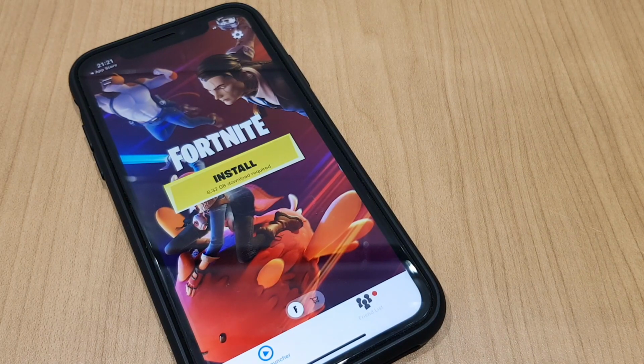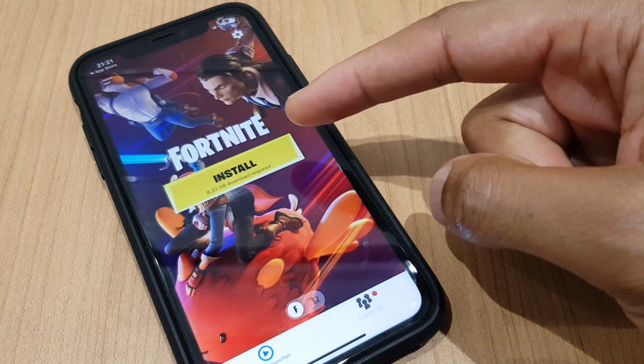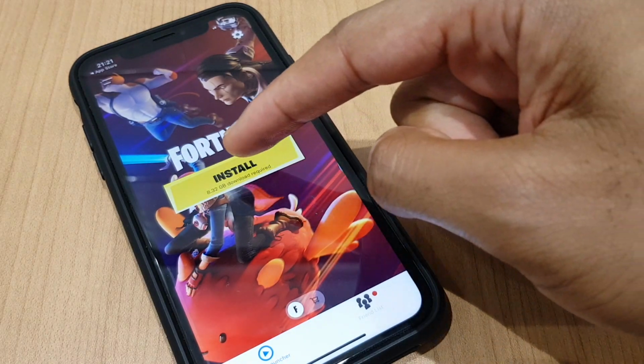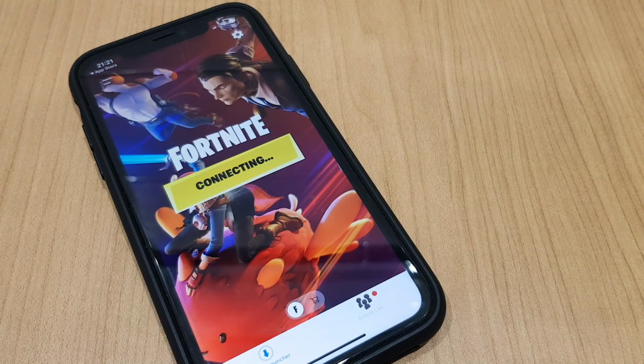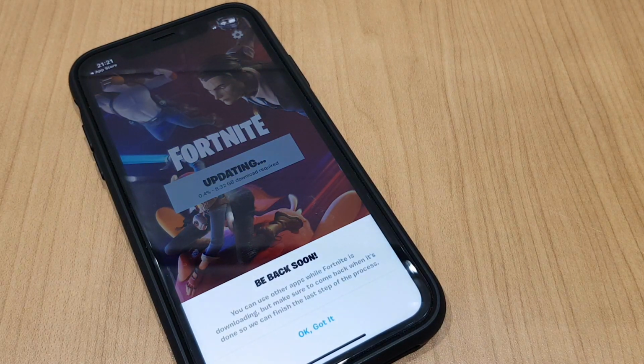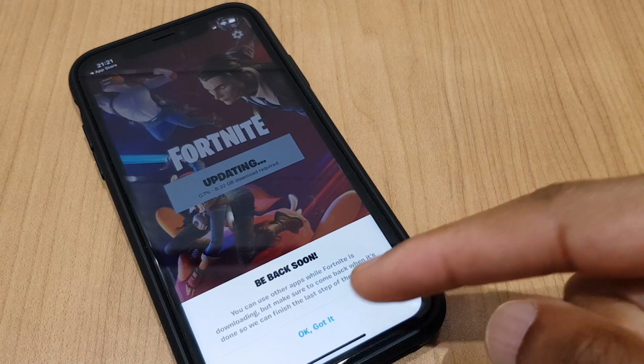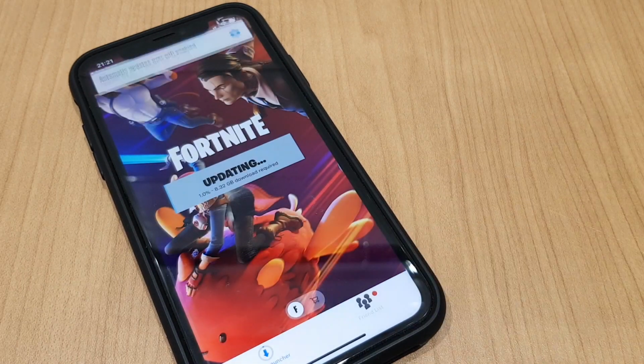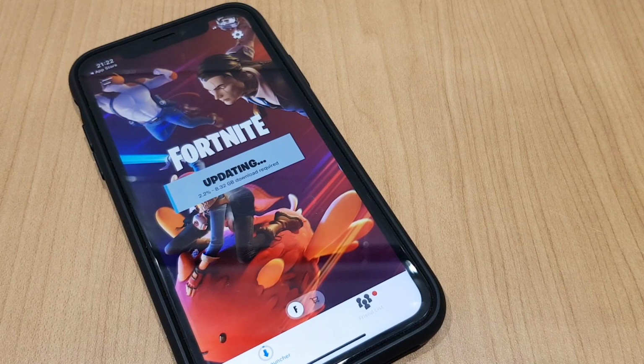And here we have the main installation screen. So as it says, it's 8.32 gig download required. Let's press install and get that going. Okay, just a message here just saying you can use other apps whilst it's downloading. We say okay. And as you can see, it's moving. It's 1.7 and yeah, it's going to take a little time. So I'm going to jump cut to the complete installation.